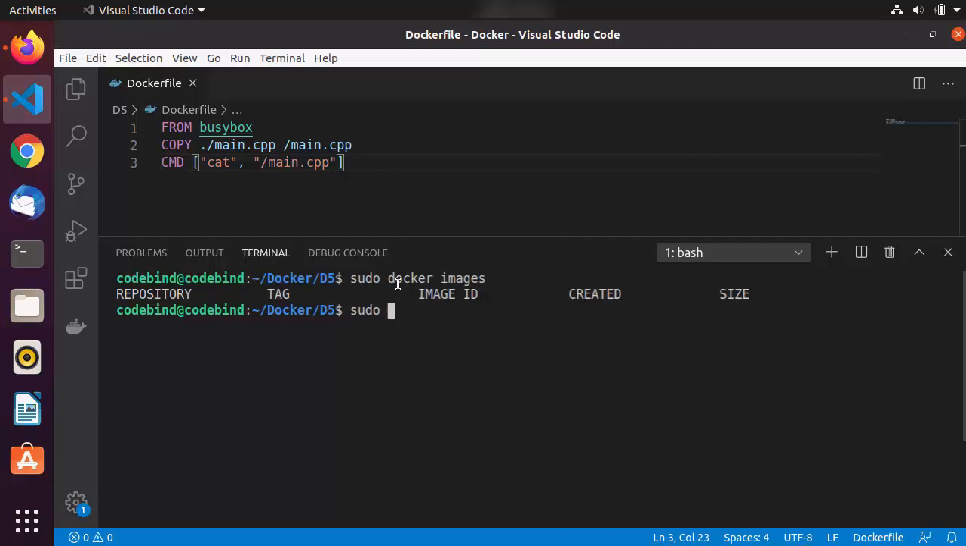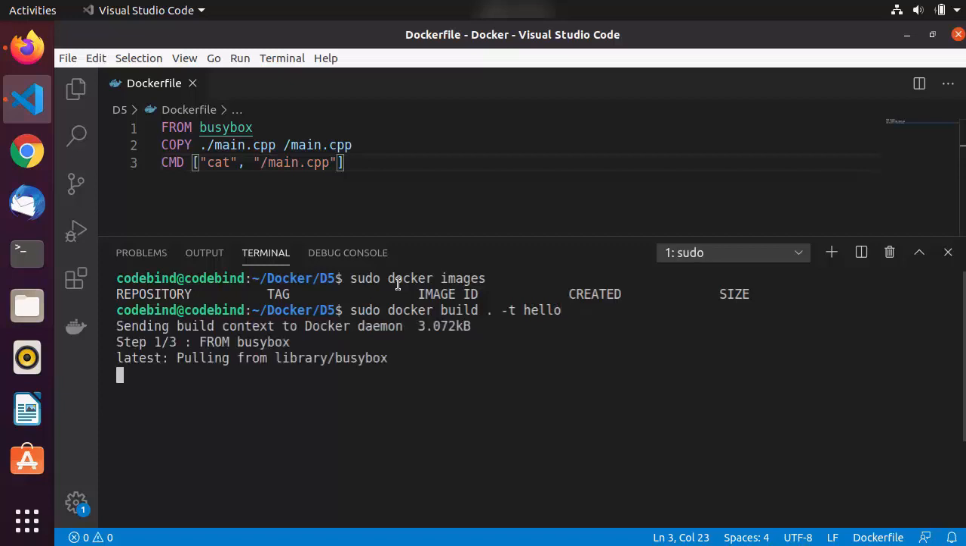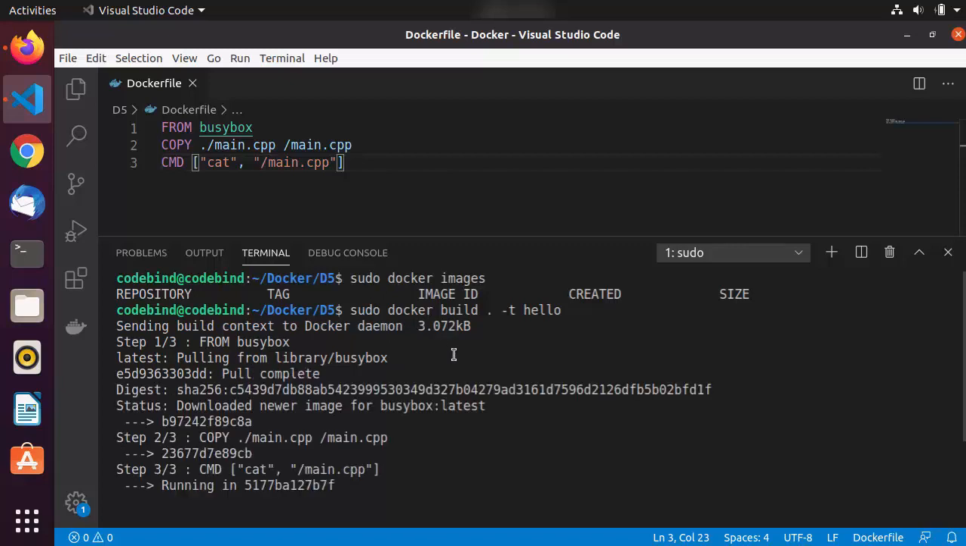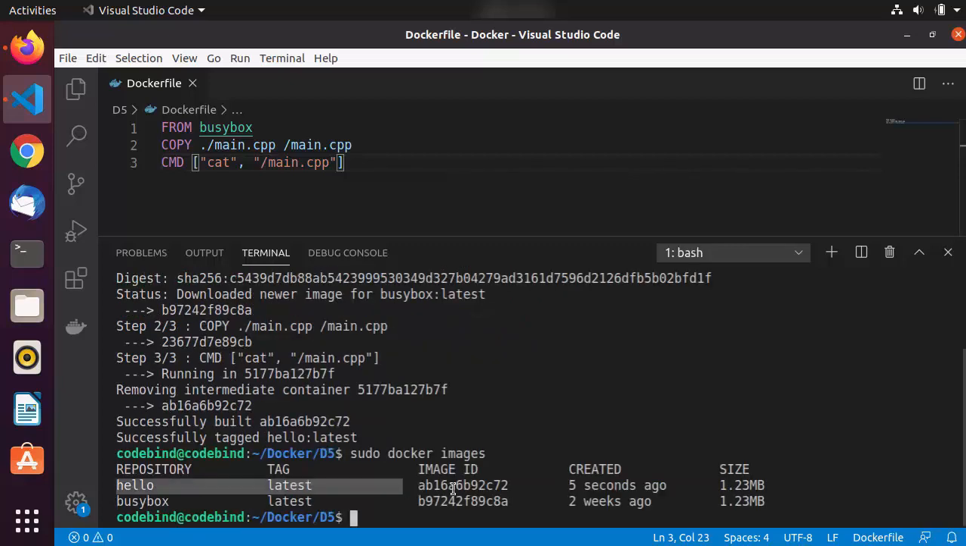I'm going to just write sudo docker build -t and the name of the image. I'm going to just name my image hello, and then press enter, which is going to create this image. I have this hello image which was created 5 seconds ago, right?